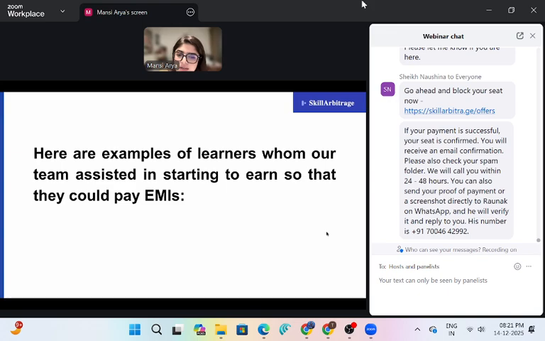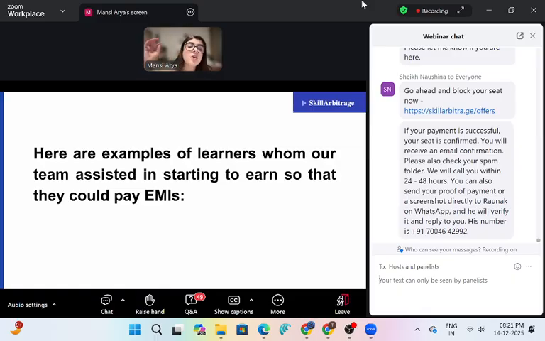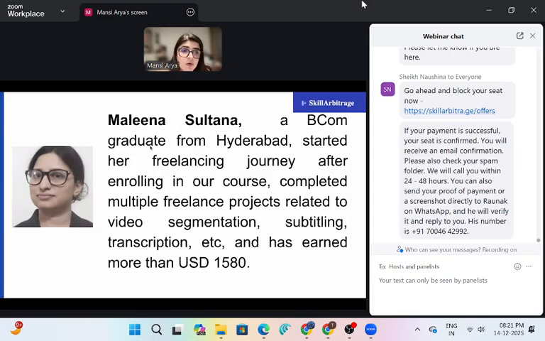I just shared this. Give me a second. I'm just sharing this with you. I'm sharing examples of our learners, Chandan and everyone. You want to know about low skill, no skill work? This is exactly what I was sharing. Here are examples of learners who were team assisted in starting to earn so that they could pay their EMIs. Okay, this is Melina. Just give me a second, guys. I need to take care.